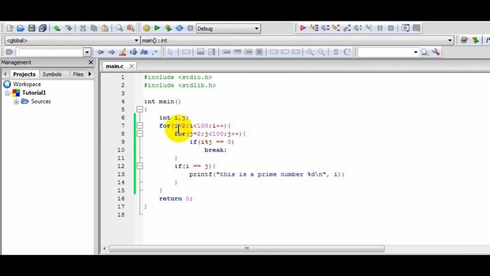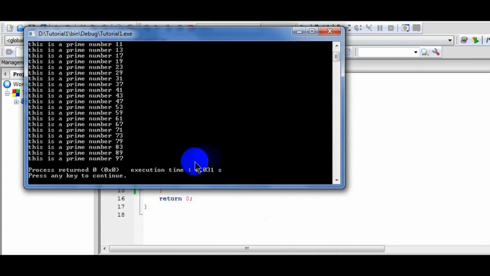Now it will check for another one. We have not written any code that says if the remainder is not 0, do anything. We have not done that. So what this will do is, for each i, j will loop through 99 times and find all the prime numbers. As here it is, it loops out properly.